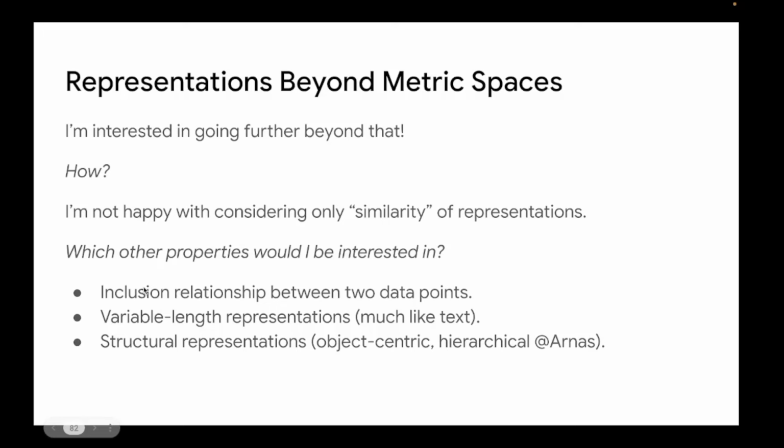Because oftentimes we have to represent variable length text, for example, or variable length images. Some images have more resolution and contain more information, some of them less. If we wish to represent all of these cases in the same space, then there has to be a way to encode different amount of information per data sample. And one natural way to do that is to change the nature of space into not just encoding similarity, but also inclusion.